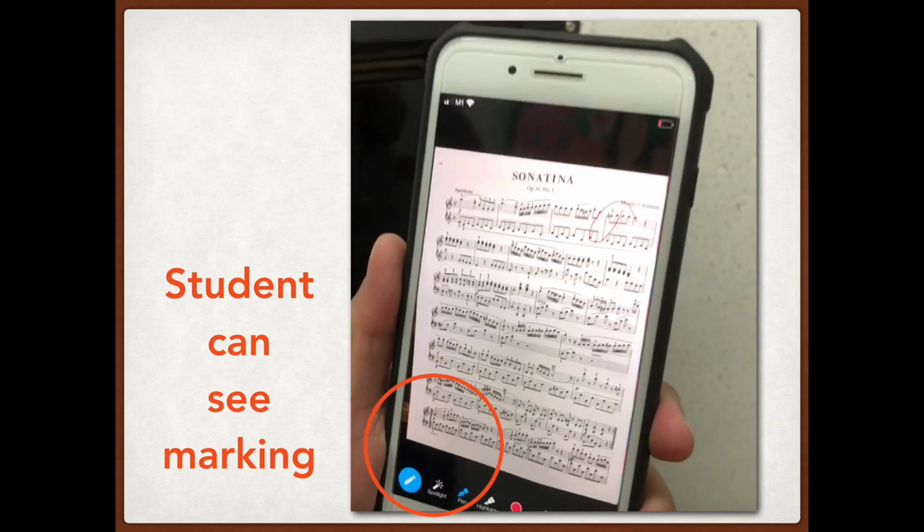You may write some notes. You may circle up. You may change the color. So over the score here from Sonatina, I highlighted that the student actually has played a wrong note for the F sharp and G. So I actually could circle up and do some marking on the score.